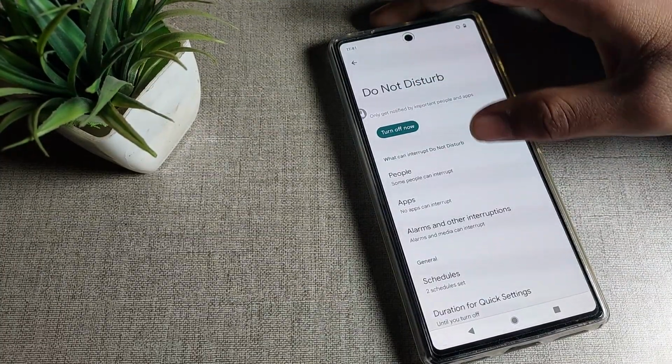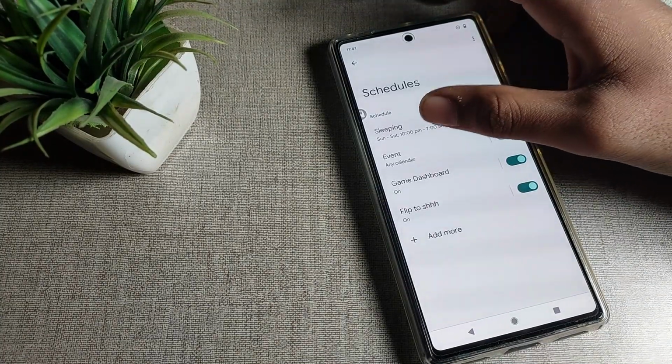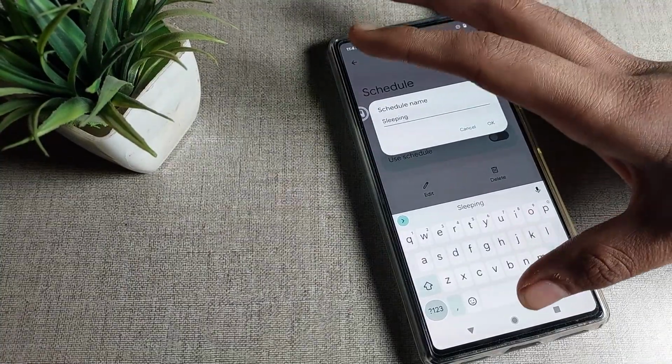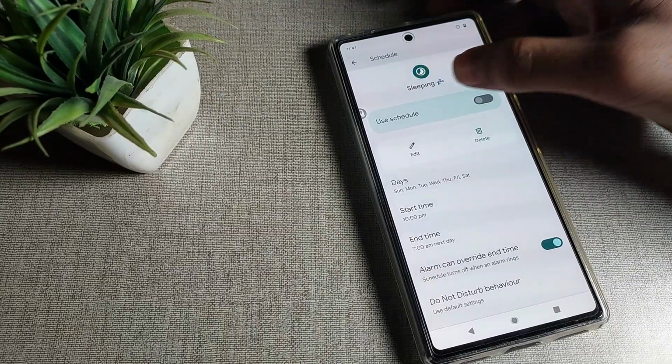After turning it on, you can see the Do Not Disturb schedule time. Tap here. Friends, you can see this Sleeping schedule. Tap here. Friends, if you want to change this name Sleeping, you can change it from here. Friends, you can see Use schedule.